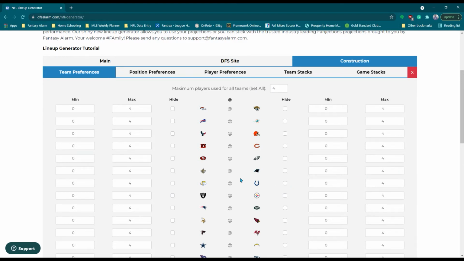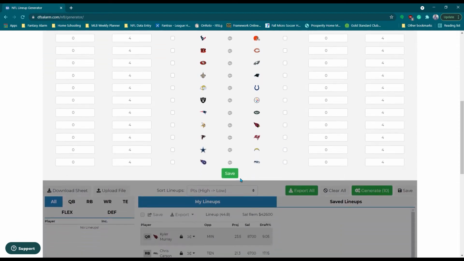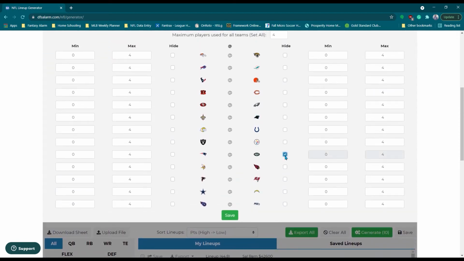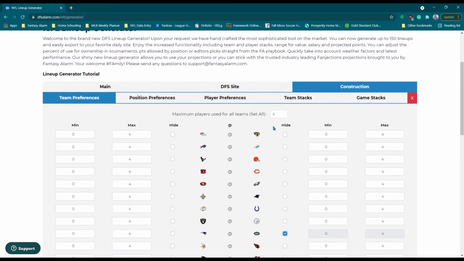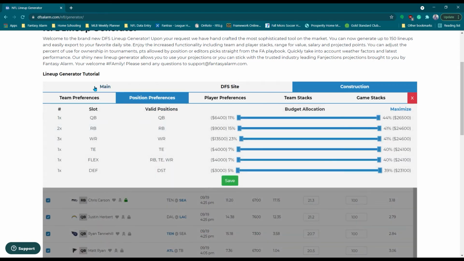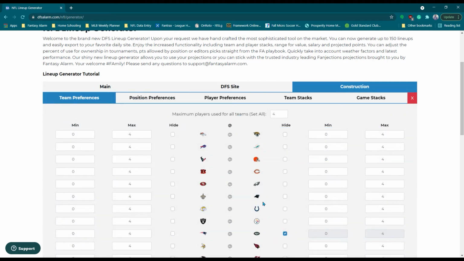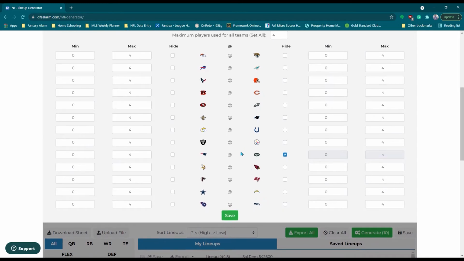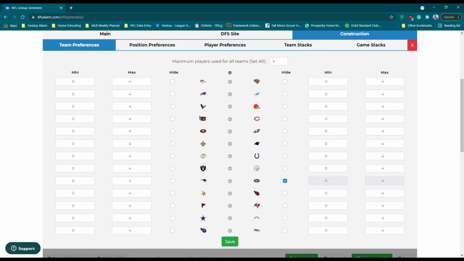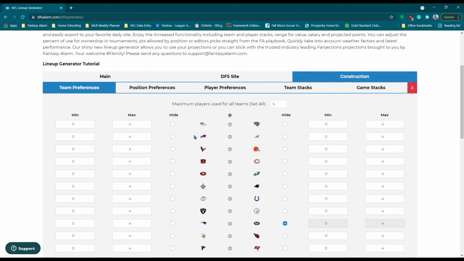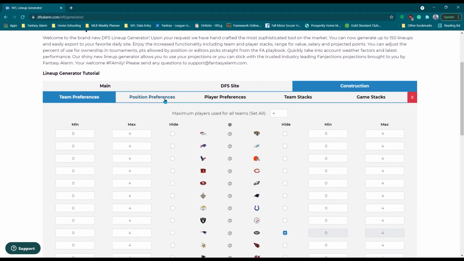If you want to use fewer than that, you can change it individually for each team. Or let's say you want to avoid a team altogether this week, like the Jets, for the sake of argument. If you click Hide, no Jets player will appear in your lineups, and they will not appear in the player pool. So that's one way to hide a team you don't want to use, whether it be a bad matchup or weather concerns or what have you. You can hide individual teams that way.